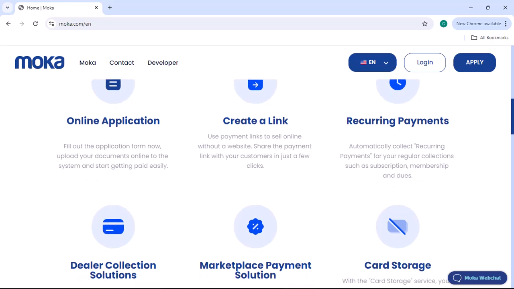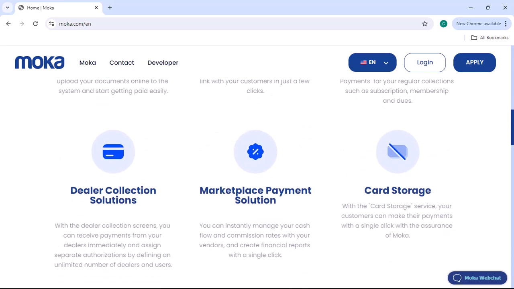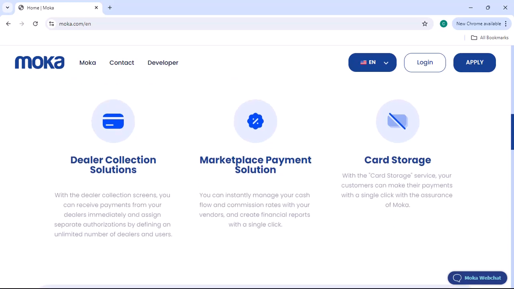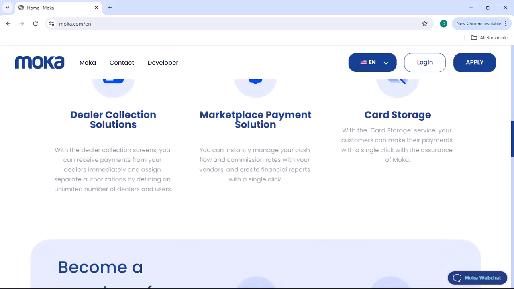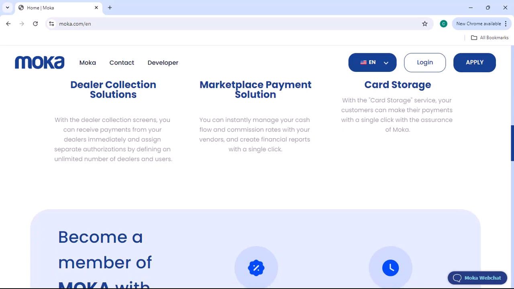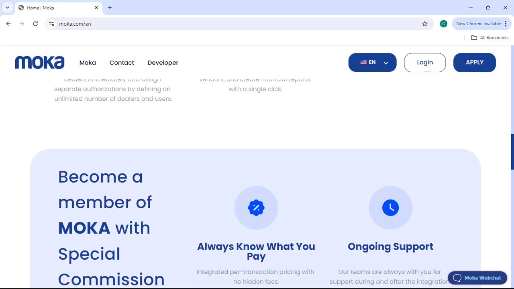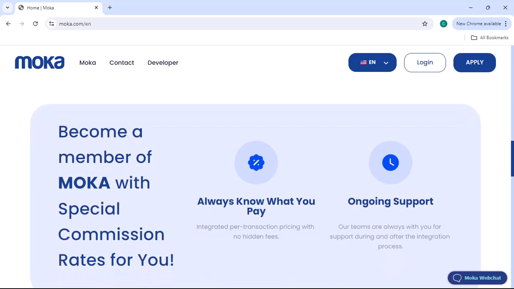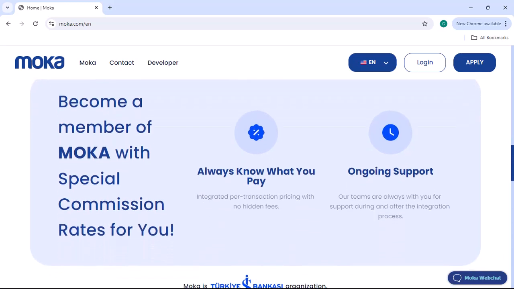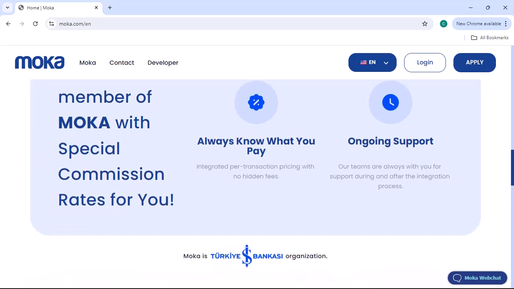Moka, with its convenient digital banking features, has become a popular choice for many people. However, there might be times when you need to access your funds in your traditional bank account. Whether you're dealing with a financial emergency or simply prefer the convenience of physical cash, knowing how to transfer money from Moka to your bank account is essential.